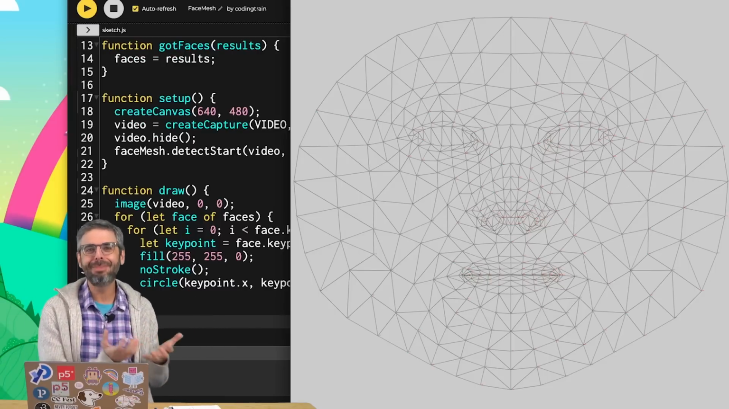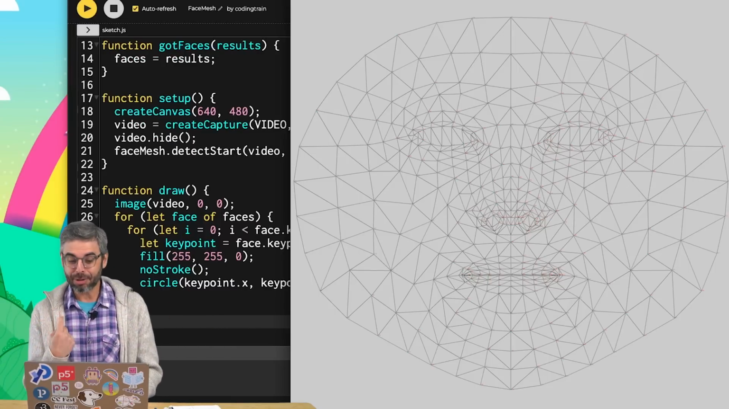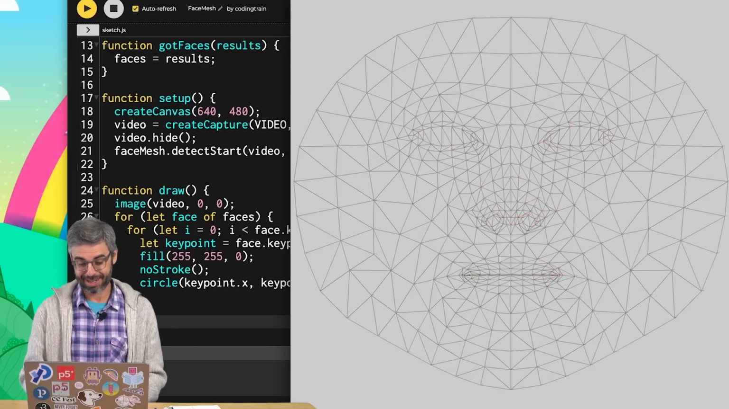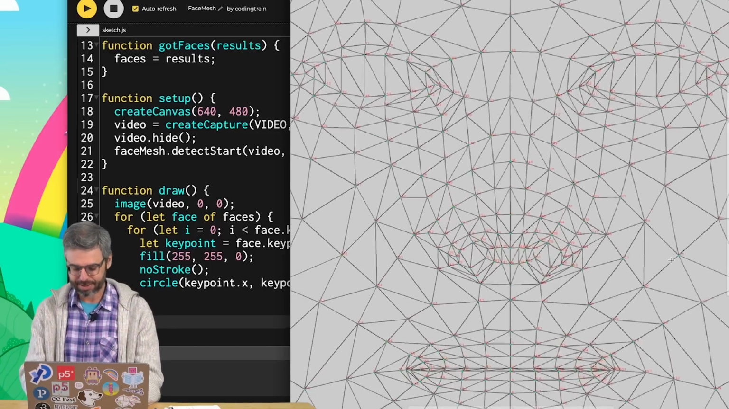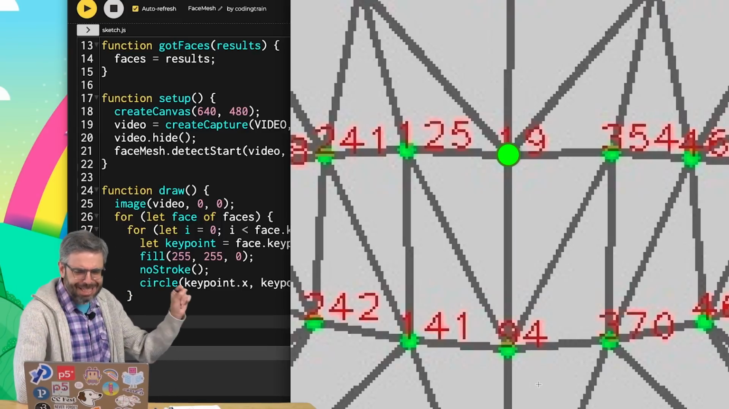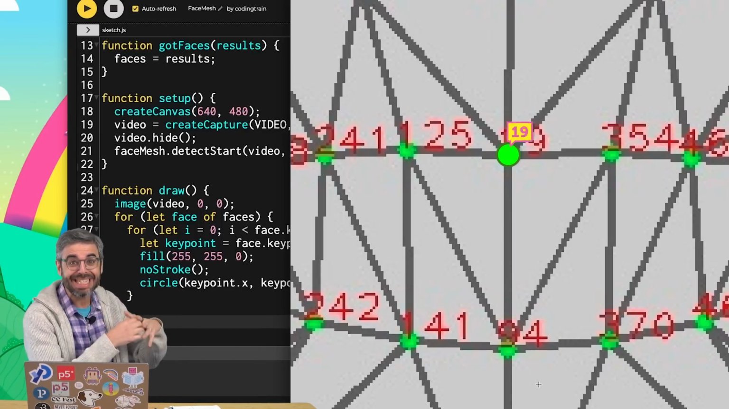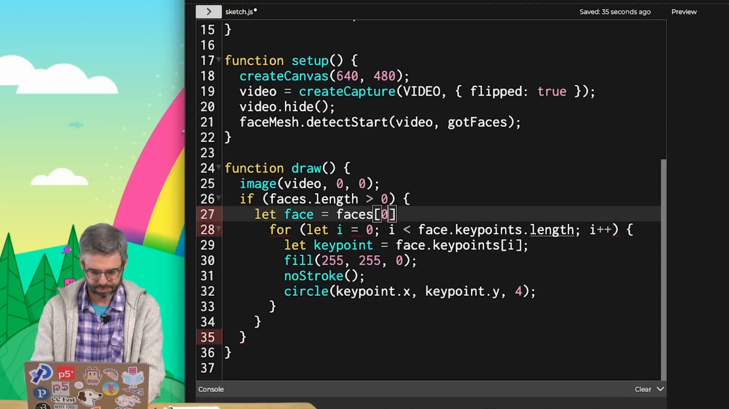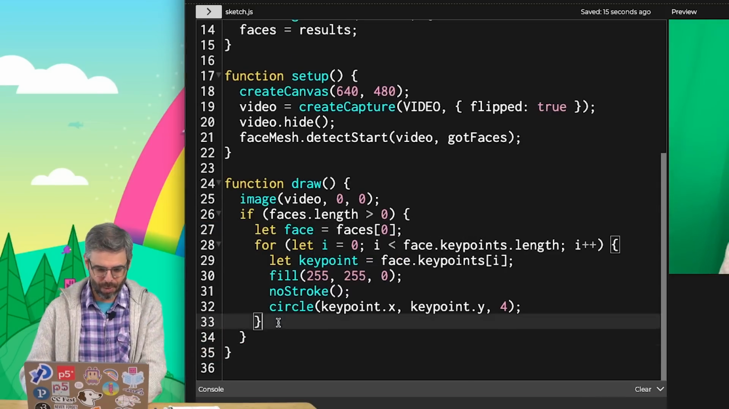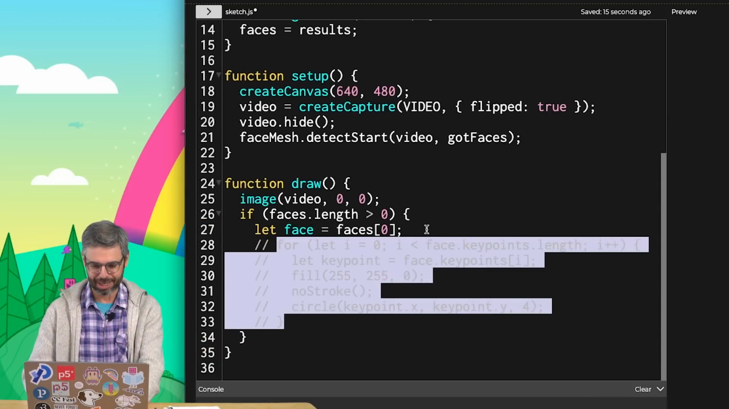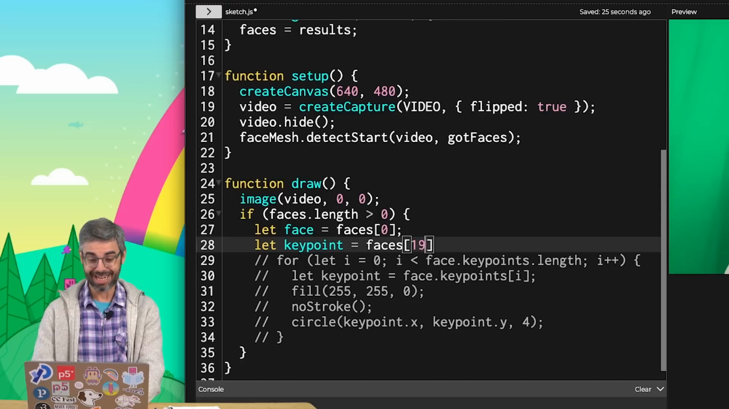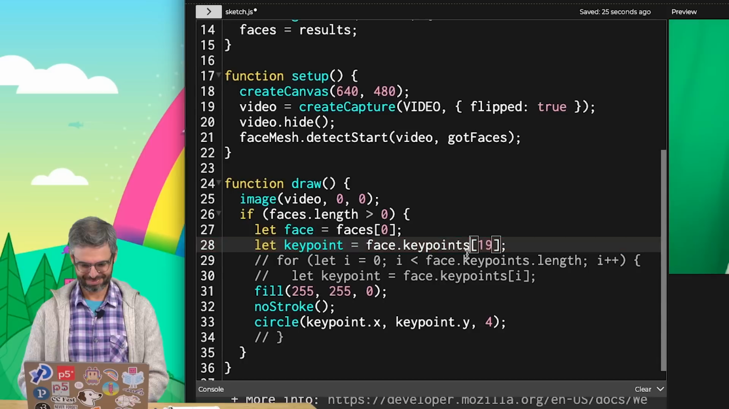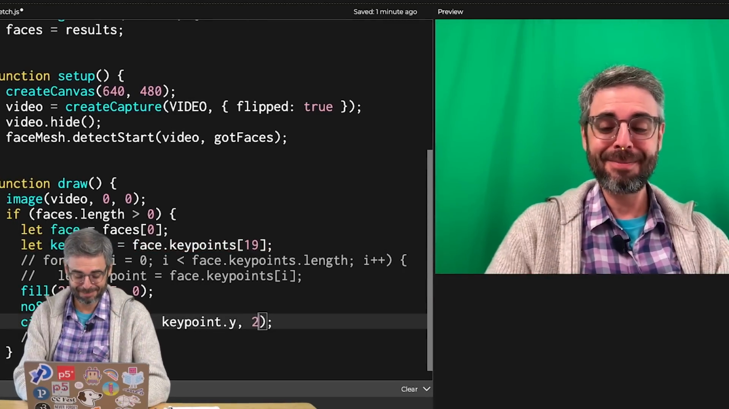This model comes with a diagram that shows all of the key points and their index into the array. And in fact, I can zoom way in and see, for example, that this point in the center of my nose is index 19. Let's double check that. Instead of looping through all the points, I can just get that single key point at index 19 and draw just that one. Let's make that dot a little bit bigger.